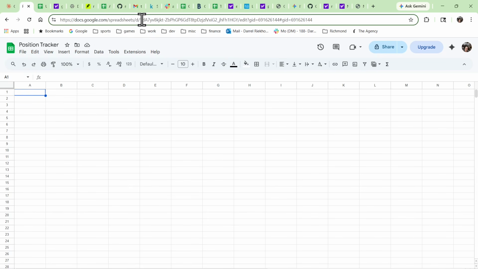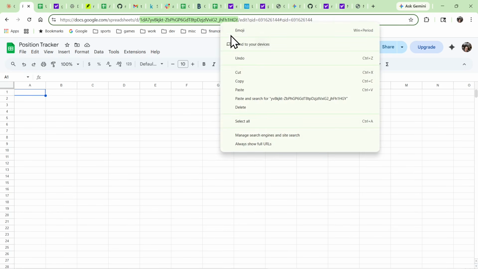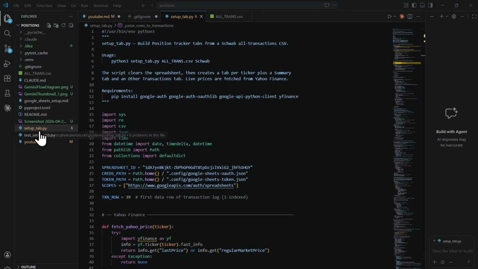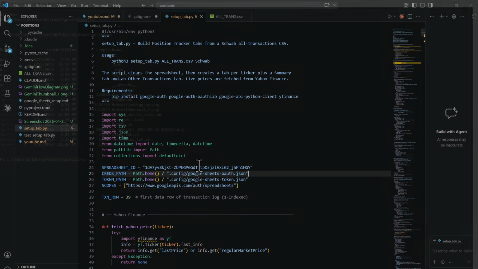Copy that ID like this. Open up setup.tab.py, the Python script, in your favorite text editor, and paste your spreadsheet ID into a line near the top of this file. It's right here. You'll want to paste that copied value to replace this value right here. Save the file, and that's the only line you'll ever edit.